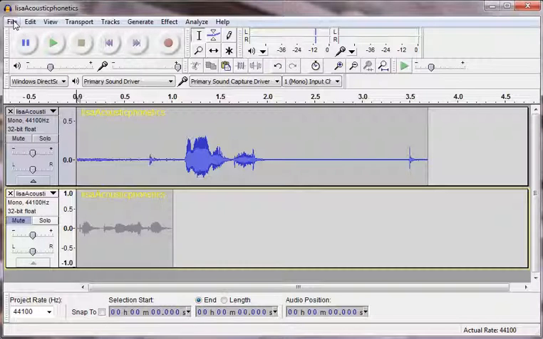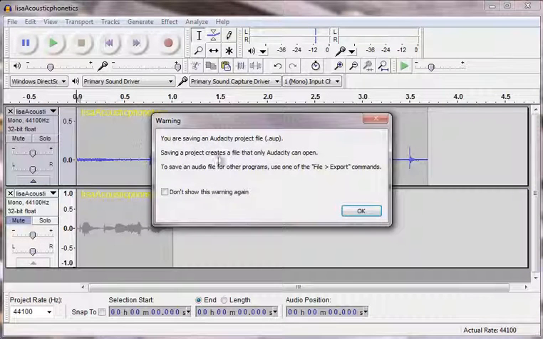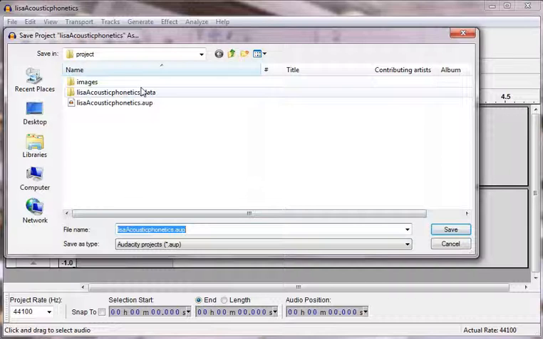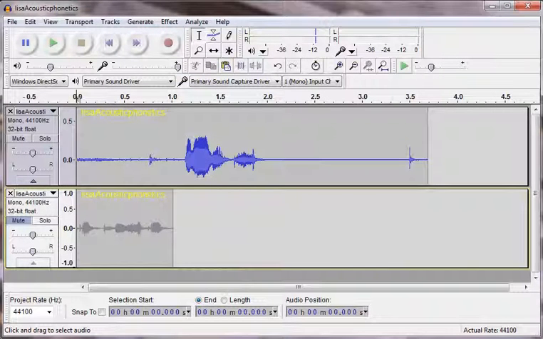What we're going to do now is to save this file as an AUP file, which is an Audacity project file. And if you save it as an Audacity project file, all your files, regardless of how you export them, you'll be able to open those in Audacity, and then you can export them as any type that you would like, whether that's AIF or a waveform or an MP3. You'll be able to do that from within Audacity if you open up the project file. So to save it as an Audacity project, we're just going to choose Save Project As, and it's telling me I'm saving it as an AUP, which is fine. And I'm going to say OK, and I want to save it as Lisa's Acoustic Phonetics AUP, which is already here. I'm going to hit Save, and there we have it.